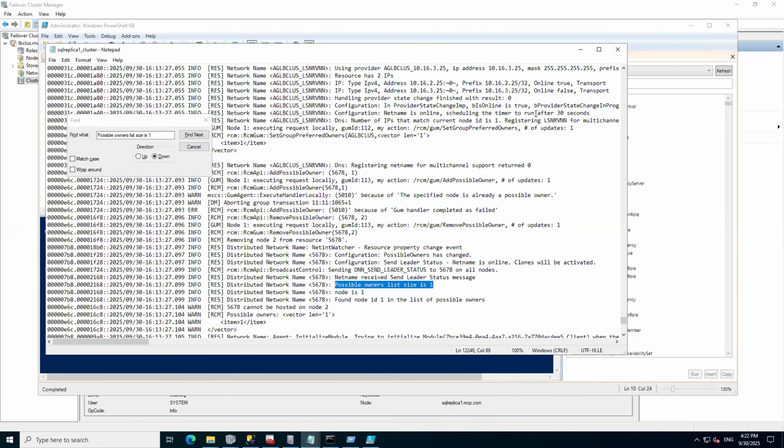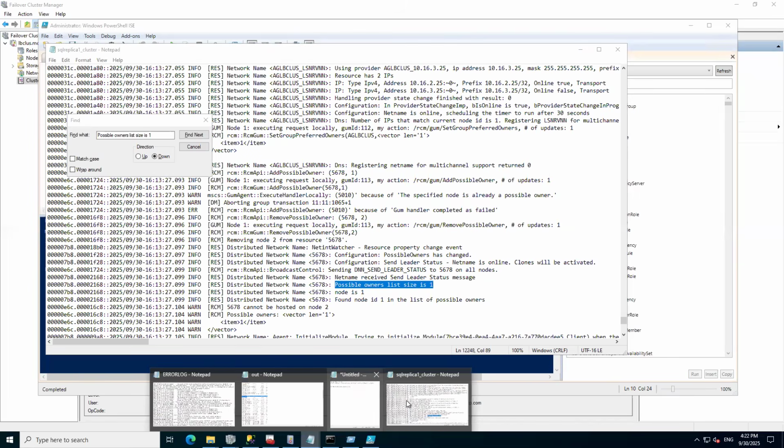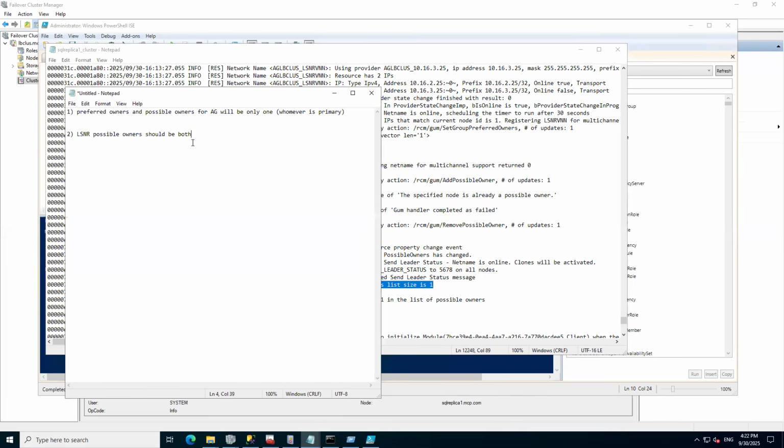That is the first thing. And second thing, it's very important that you understand availability group and listener properties. Both are different. For availability group, preferred owners and possible owners will be only one node. I mean, whichever is primary, that will be visible for you. Possible owners will not be two. It will be only one for the availability group.